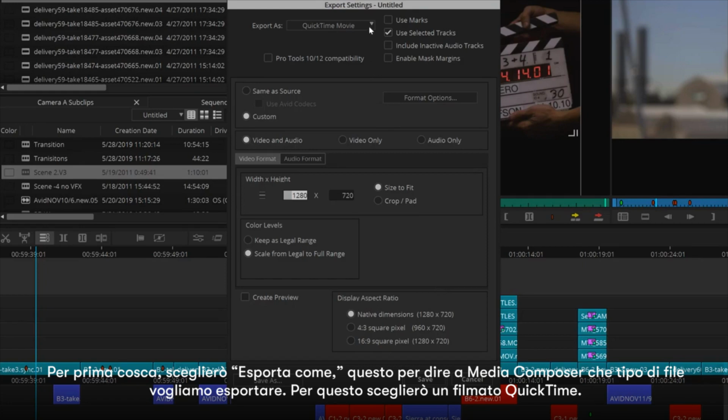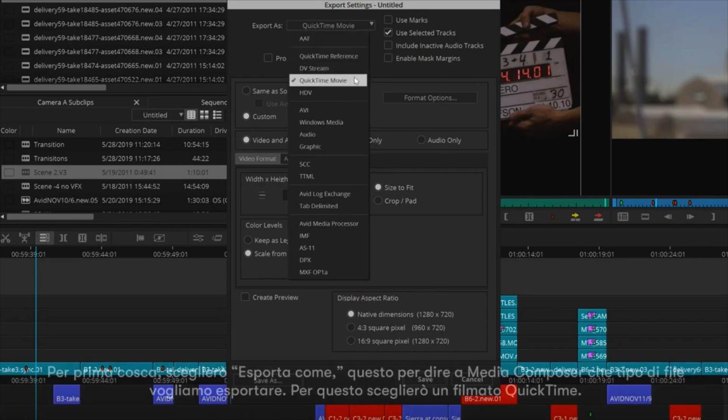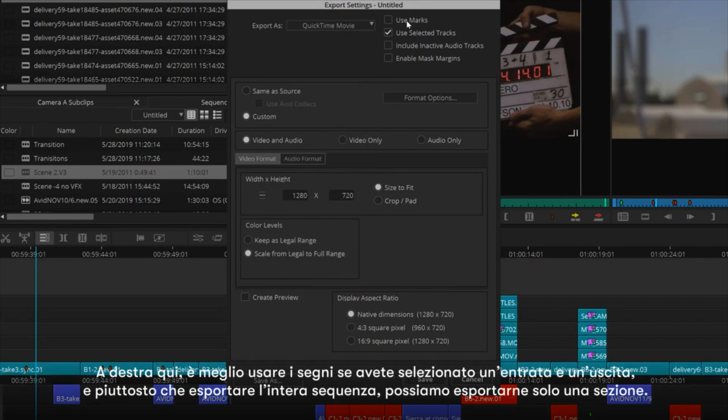First, I'll choose export as. This is telling Media Composer what type of file we want to export. For this, I'm going to choose QuickTime Movie. To the right here, you'll want to use marks if you have an in and an out point selected, and rather than exporting the whole sequence, you just want a section of it.